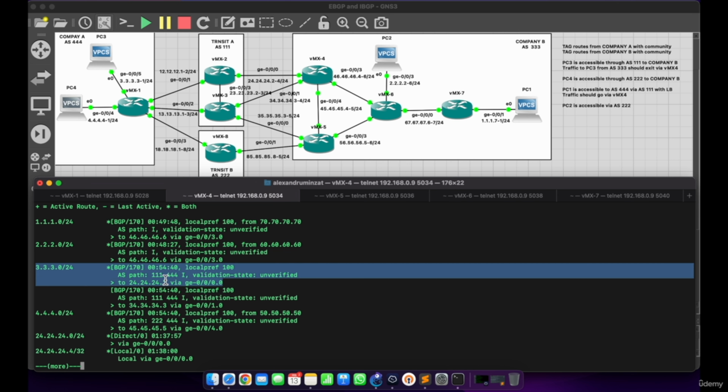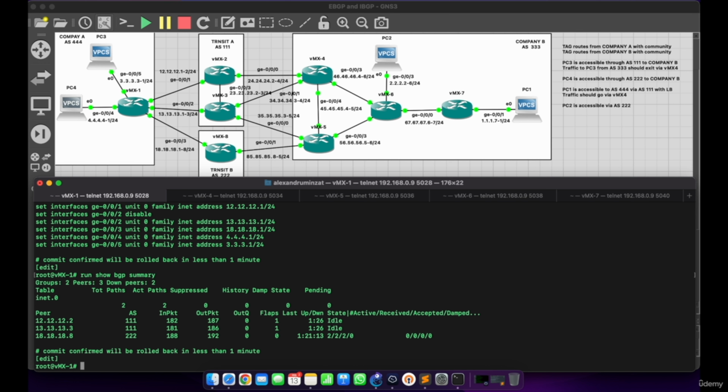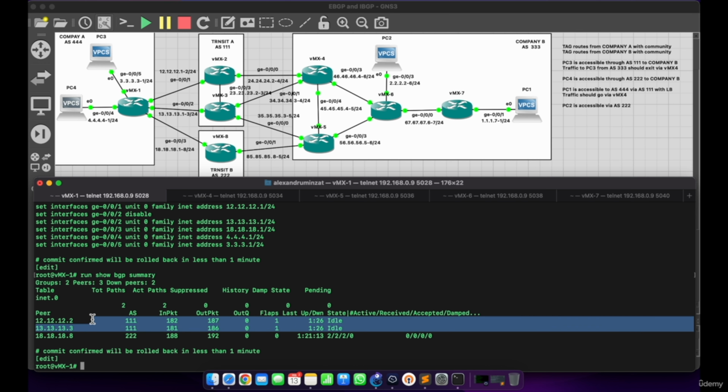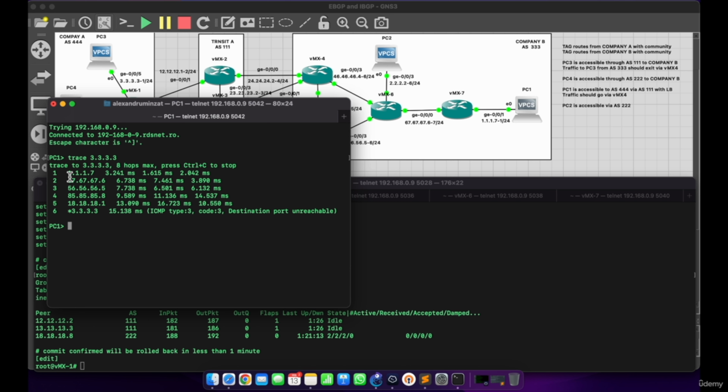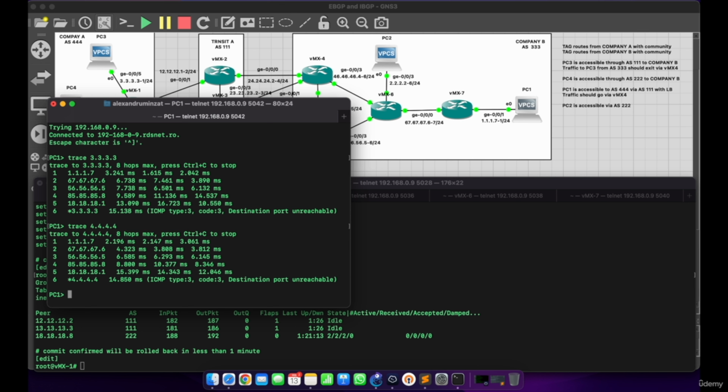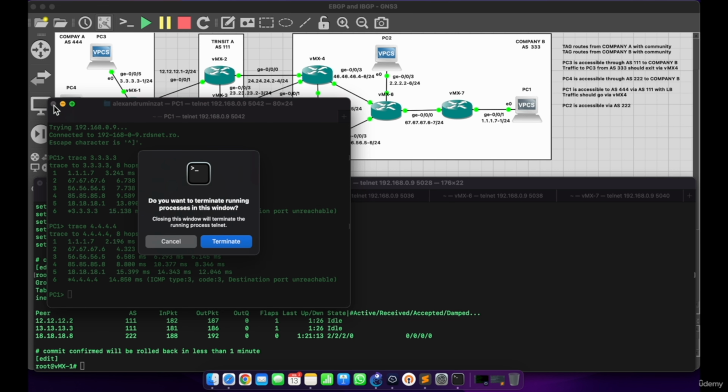Let me check the configuration again here. Show interfaces, display set, show BGP summary. So this session here is idle. So let me do a test. And I will trace 3.3.3.3. So how is it flowing? It is flowing through virtual MX5, 8, and 1. And 4.4.4.4 is going to 5, and after that it is going to 8. I guess all good here.